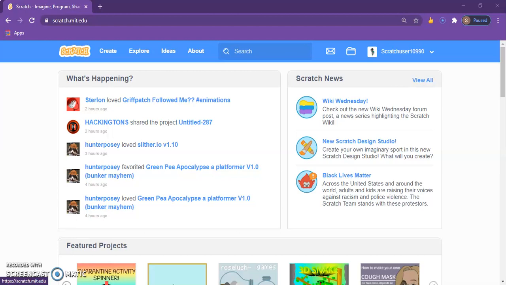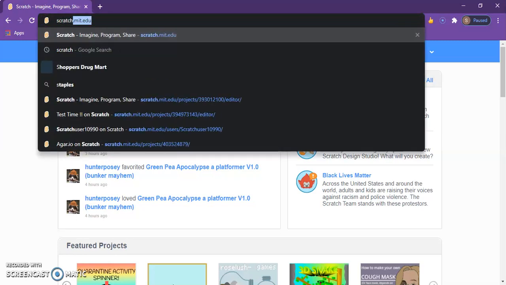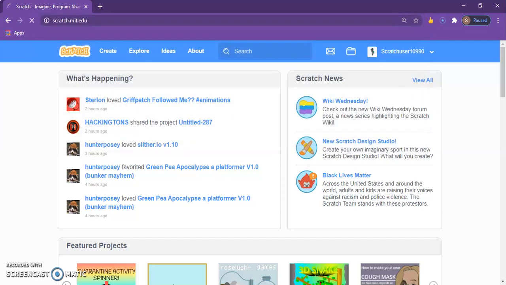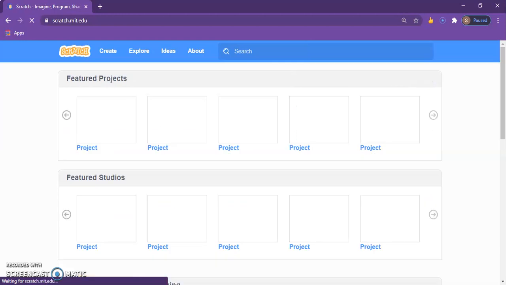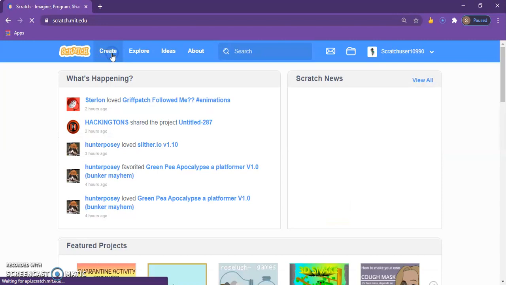So before you guys get bored, let's get into it. So first, open a Scratch webpage. It's called scratch.mit.edu. When you click enter, you will come there. After you reach there, you guys want to click on this button which says create.